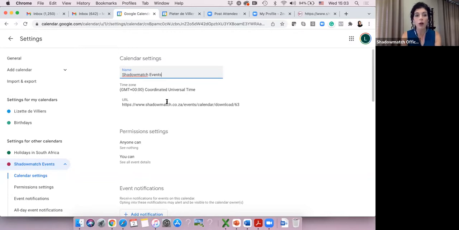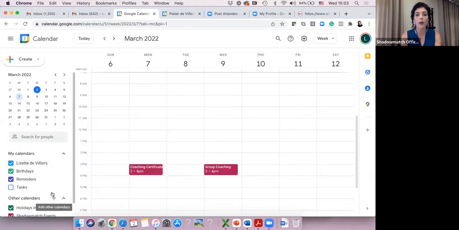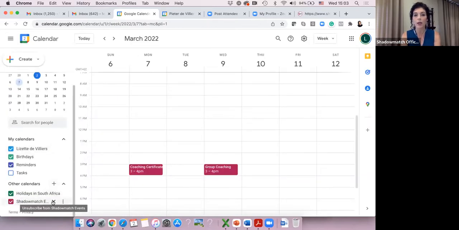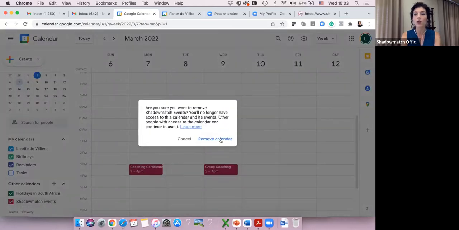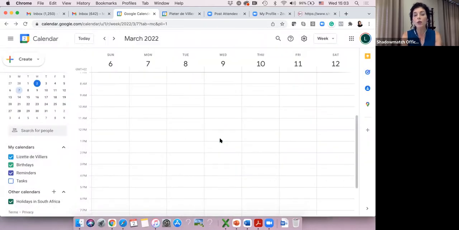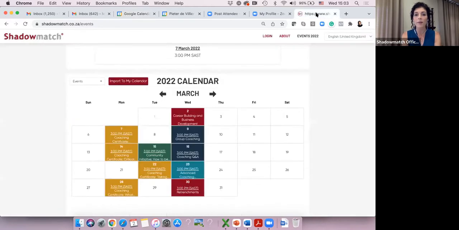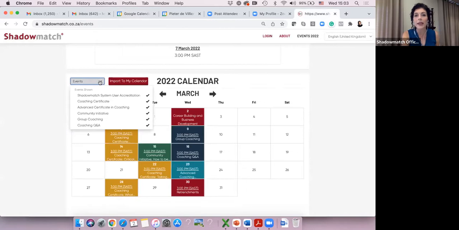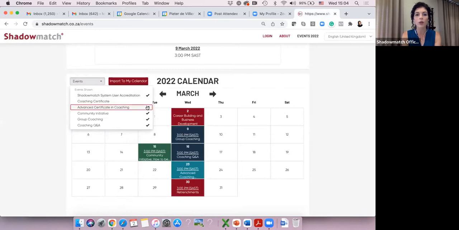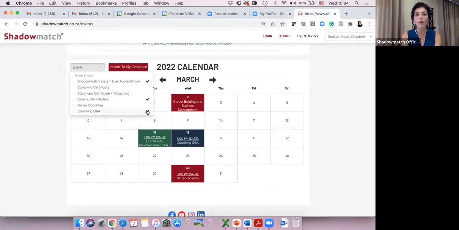If anything went wrong and you would like to go back, you can delete this calendar. You merely click on the cross and it will ask you, do you want to remove the calendar? You might not want all the events in your calendar. If you are only interested in the business application webinars, then you can go to the calendar, and on the drop-down list under events, you can choose that you would like to do the system accreditation and you don't want to do any of the coaching events. So you would like to attend the parenting webinars and you would like to attend all the system user accreditation webinars like the one we're doing today. So now it's only those two.